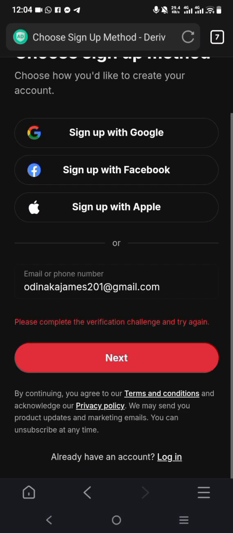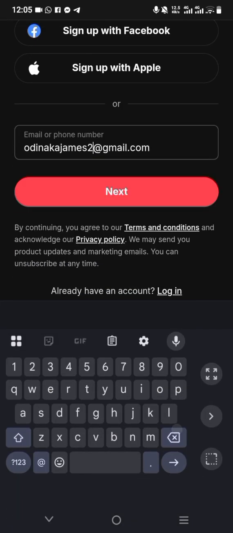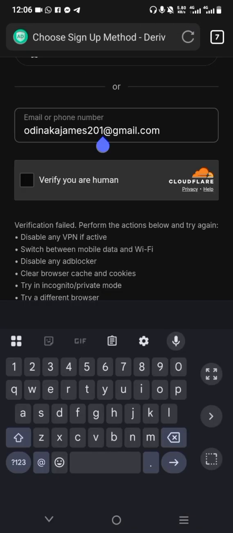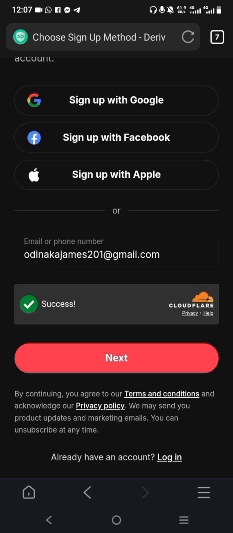After clicking on next, it says please complete the verification challenge and try again. So we'll go up to check what the challenge is. We input our email again. Understand? We press next. What happened is, ensure that you are not connected to any Wi-Fi or anybody's hotspot. Ensure that you are using your data, because when you do that, it will not connect. You understand? So you verify that you are not human. When you do that, you see it's searching. It says success. Then the next thing is to click on next.